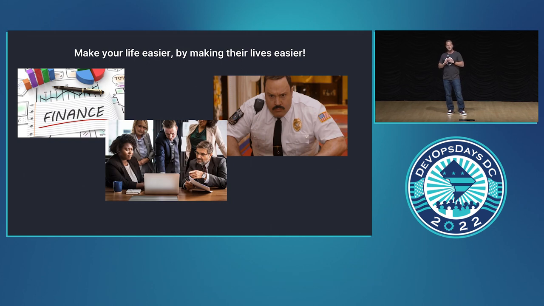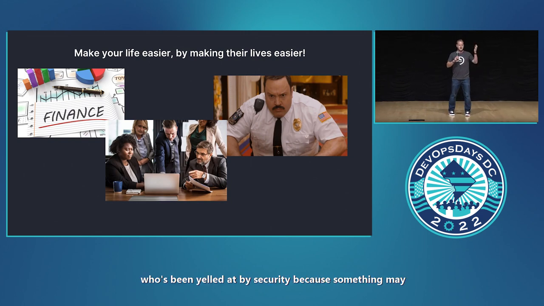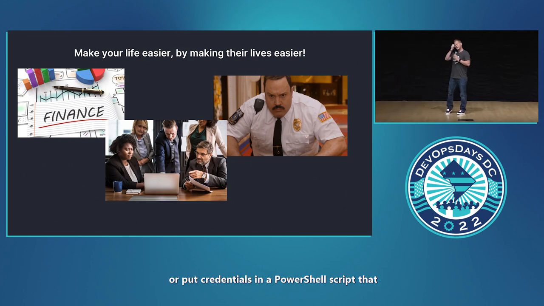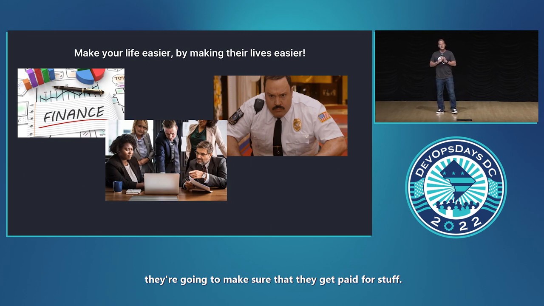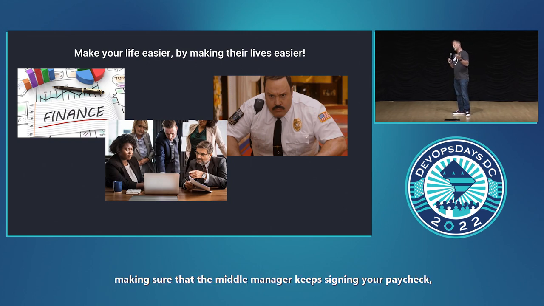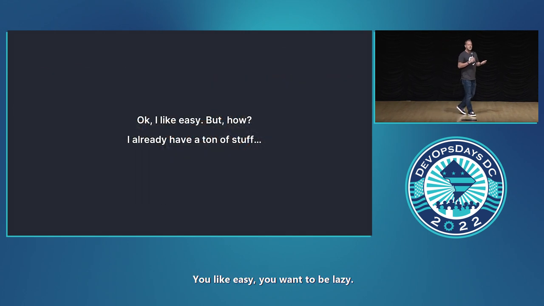Now, why will it make your life easier? Folks in finance, who's been yelled at because they spent too much in the cloud that month? Who's been yelled at by security because something may have gotten pushed out with a policy that it didn't need, or put credentials in a PowerShell script that shouldn't have been there on that network share? Anyways, or of course, we always have to make the ever popular middle management happy. We all know that they're important. We all know they have jobs to do. They're going to run a bunch of reports. They're going to make sure that they get paid for stuff. And, you know, not getting yelled at by finance, not getting yelled at by security, making sure that the middle manager keeps signing your paycheck. These are things that are super important. You like easy. You want to be lazy.